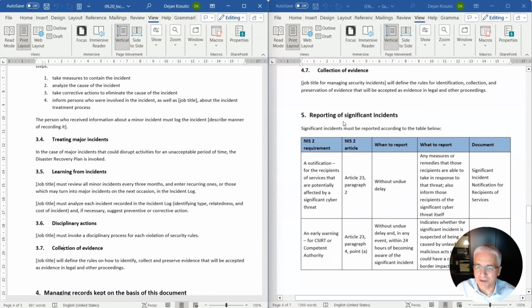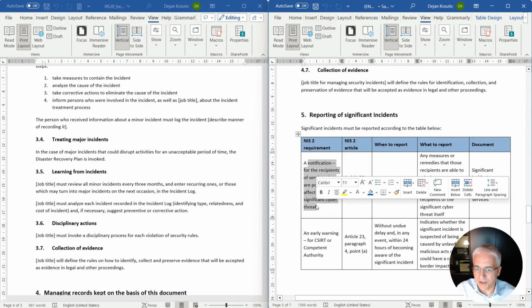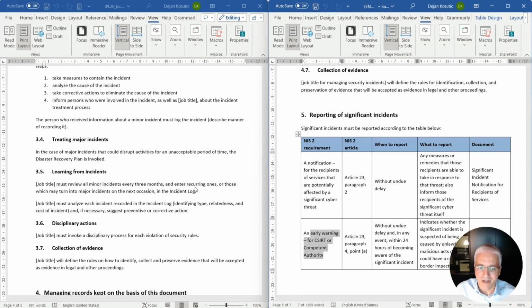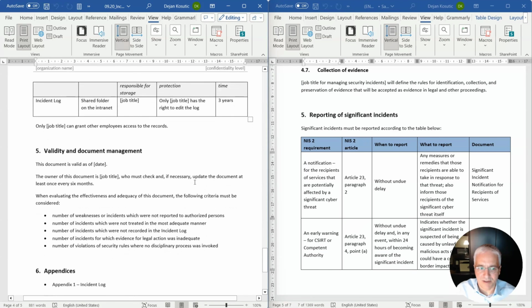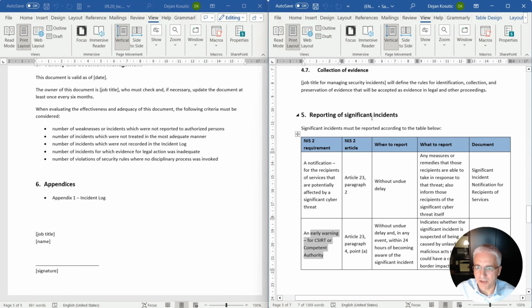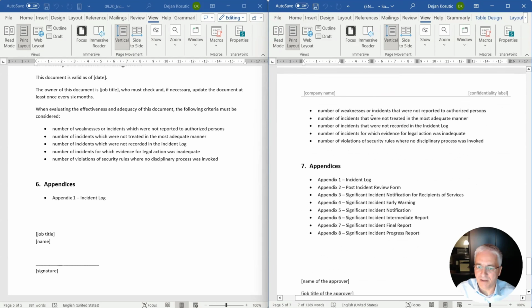Then the biggest next difference is that in the NIS2 procedure we have the reporting of significant incidents, and here you can see the various reports that need to be sent because of NIS2, and you will notice that such explanations do not exist in the 27001 procedure. When we scroll down, you will see that this table is very lengthy, and then comes the end of the document.